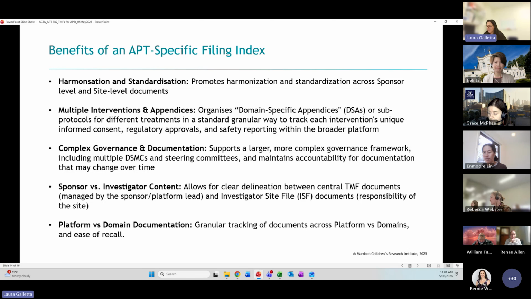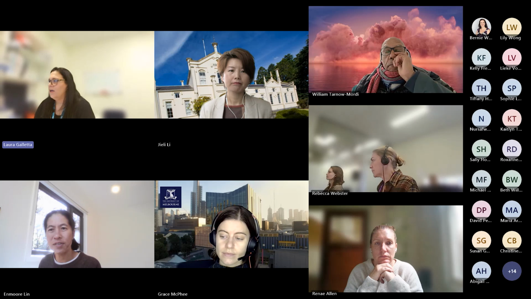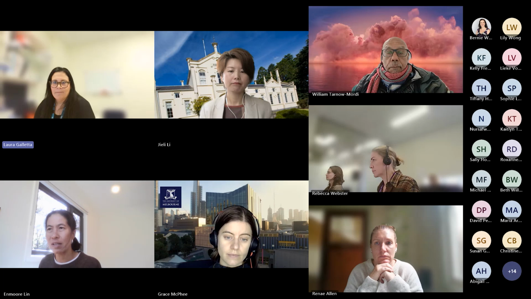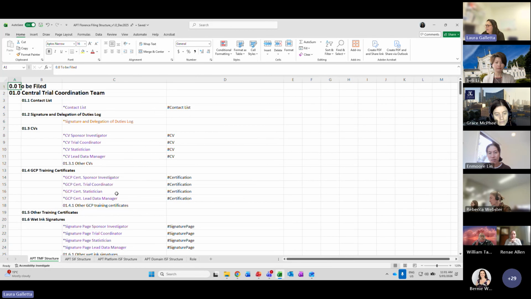Now, I think that's the end of the presentation. I'll stop sharing here and I'll actually show you what our filing structure looks like. So I've just swapped to an Excel sheet. If you have a look here at the bottom, I'll try and make this a bit bigger. The first tab here is what we have developed for our TMF, again based on those 11 zones of the TMF reference model.